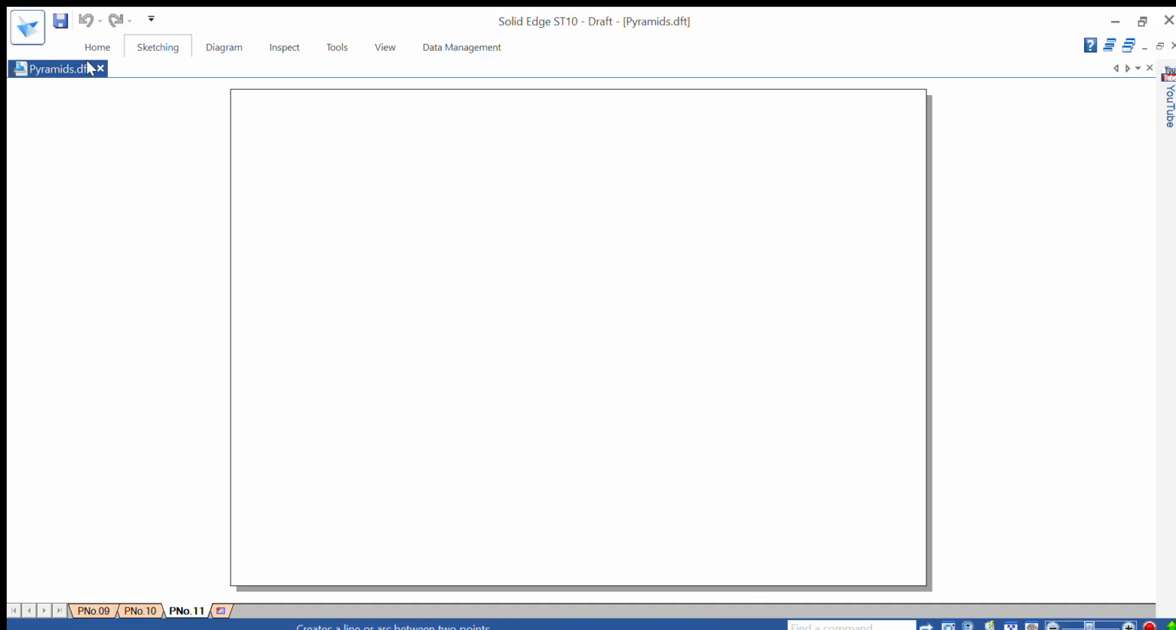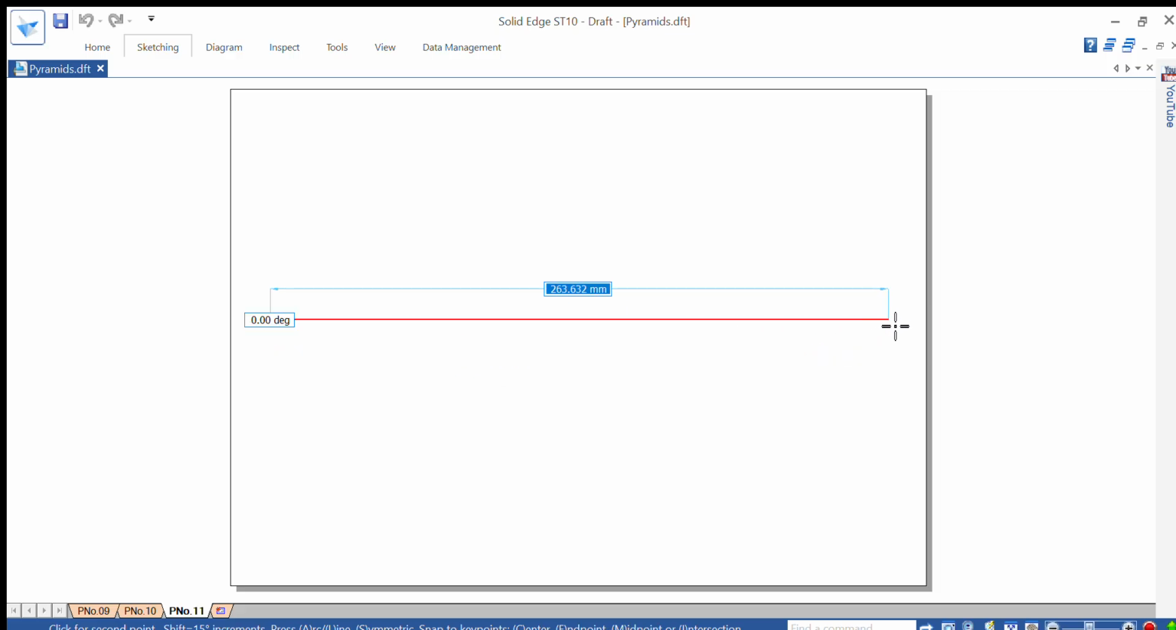Draw the sketching in thin line, 0.13 mm width. Draw the XY line and go to diagram, select the text command, caps lock on: X, Y, VP, HP.